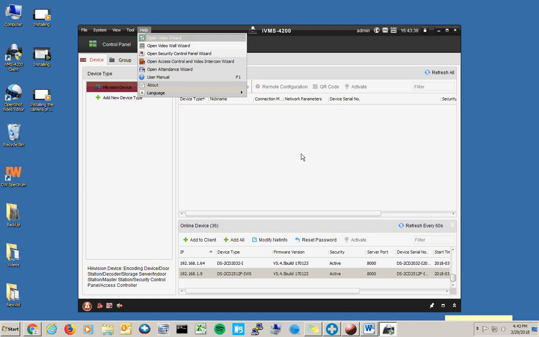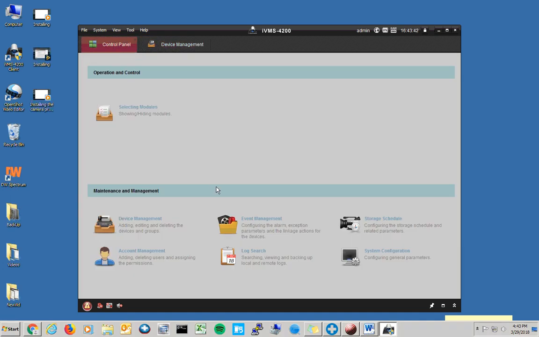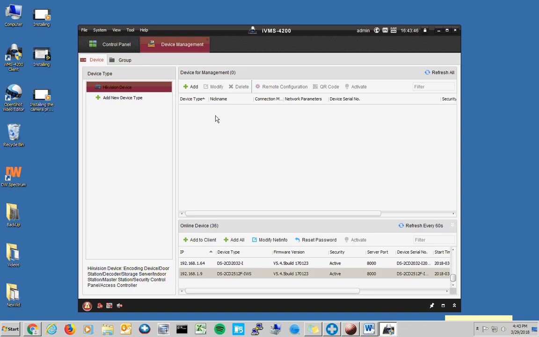Okay, and once that opens up, it should bring you into a page that looks like this. If it doesn't, if you end up over here, what you'll do is just click on Device Management. All right, and the next step is to enter the connection information for your particular camera system. Right, so we're going to hit the Add button up here.